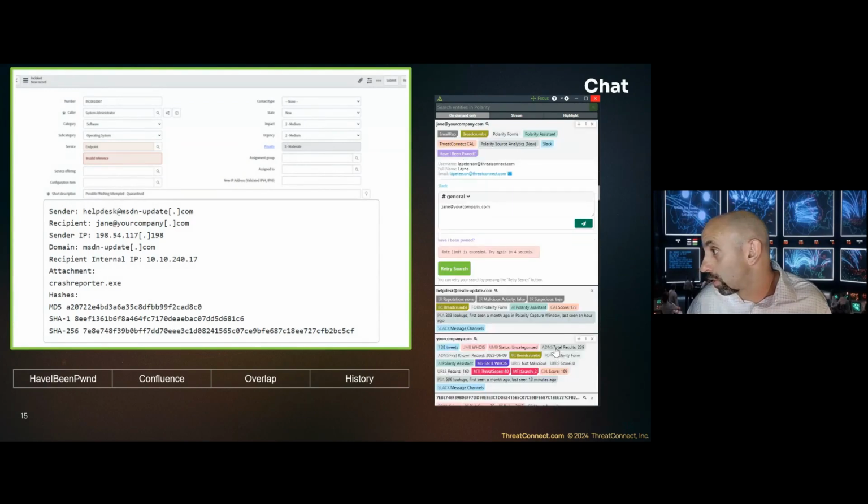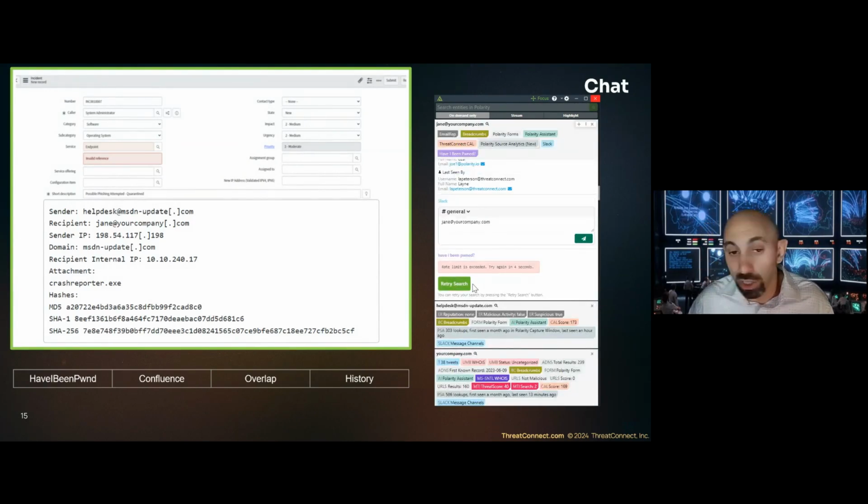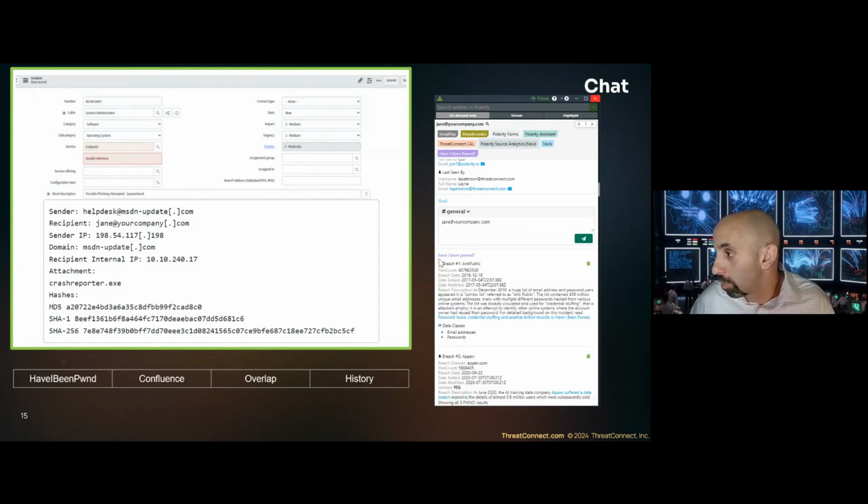There it is. So I reached a limit here. I didn't have this, so I can retry the search and pull back data there.